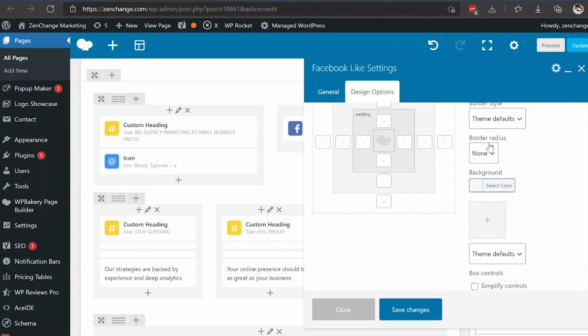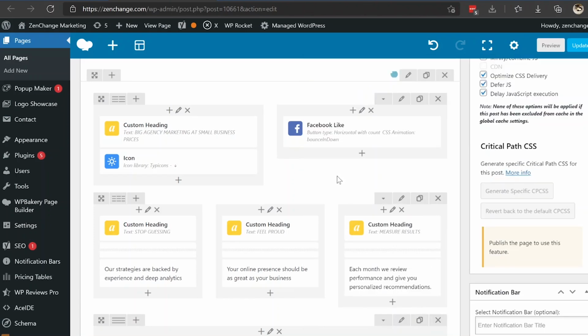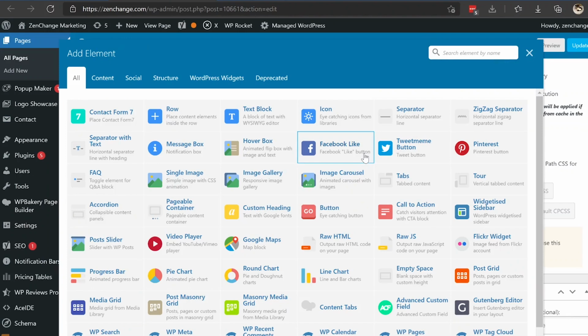If you want to add a border to it, or if you want to add a specific image to the background of that section in place of that actual icon, you could do that. You click on Save Changes. And then if you want to add another section, just like we did here for an icon, you can go ahead and click on the plus sign.